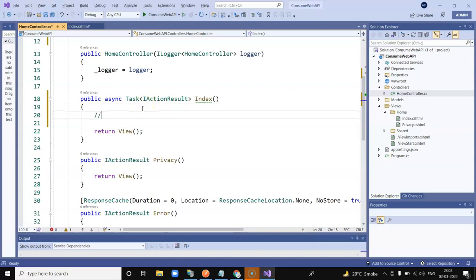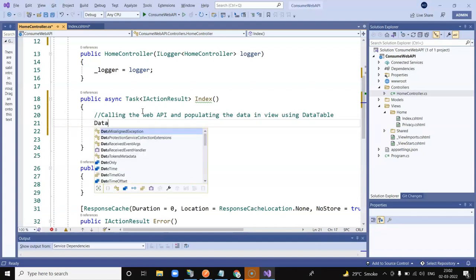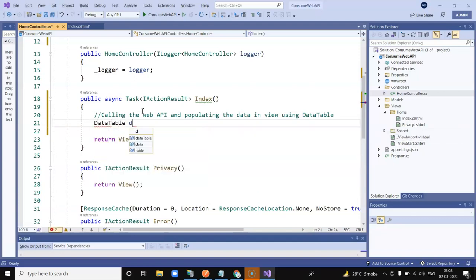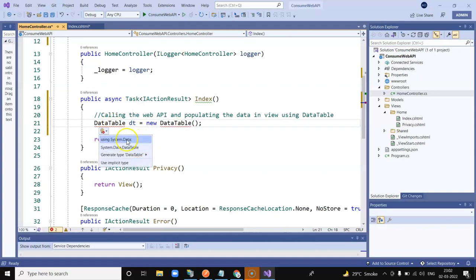What we are doing is calling the web API and populating the data in the view using a data table. So the JSON of, I'll show you. We declare a data table object dt, and we pull in the reference System.Data.